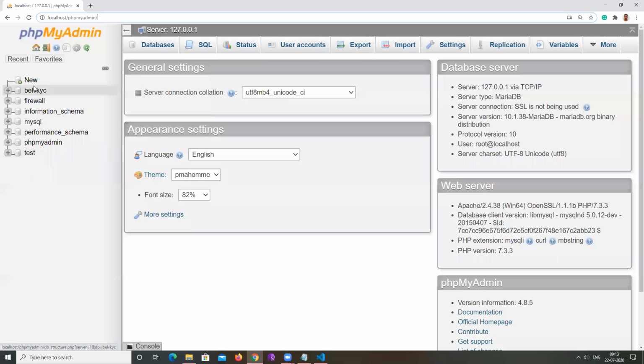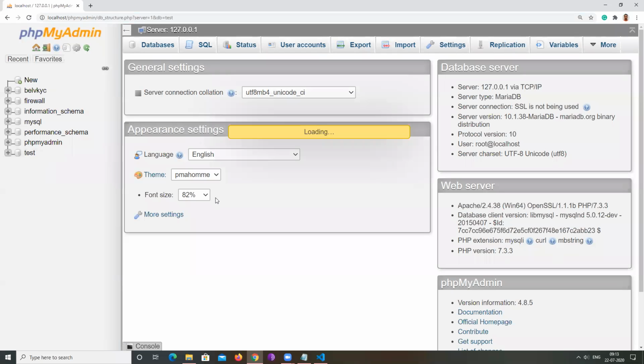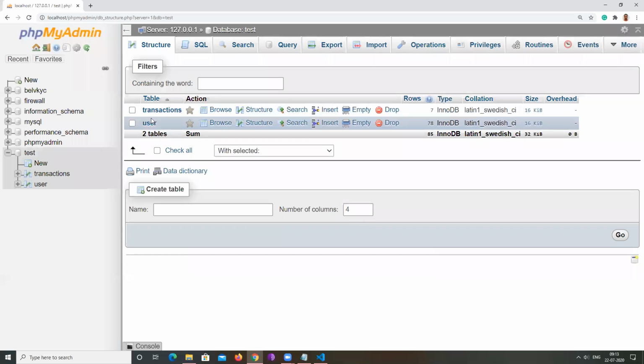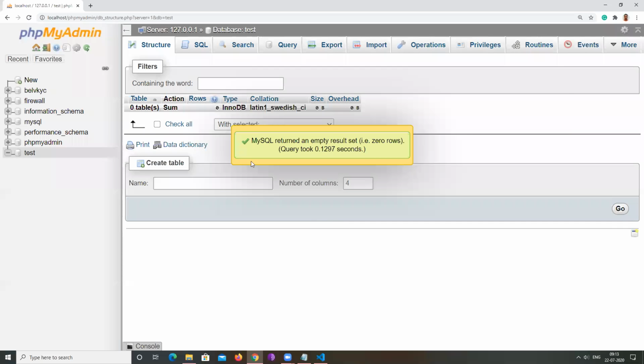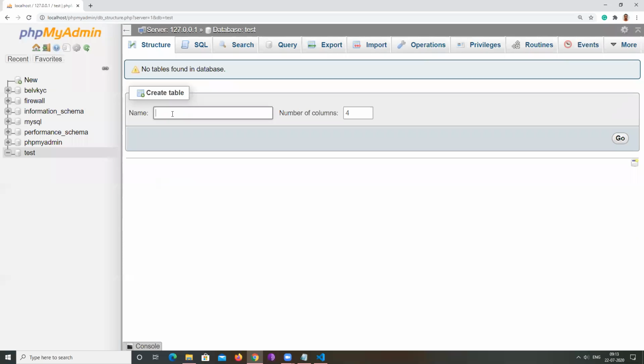So suppose these are the list of databases. So like this is a database. I click on this. And it is showing me two tables, transactions and users. Now I can drop the tables. So I have no table now. I can also create a table.